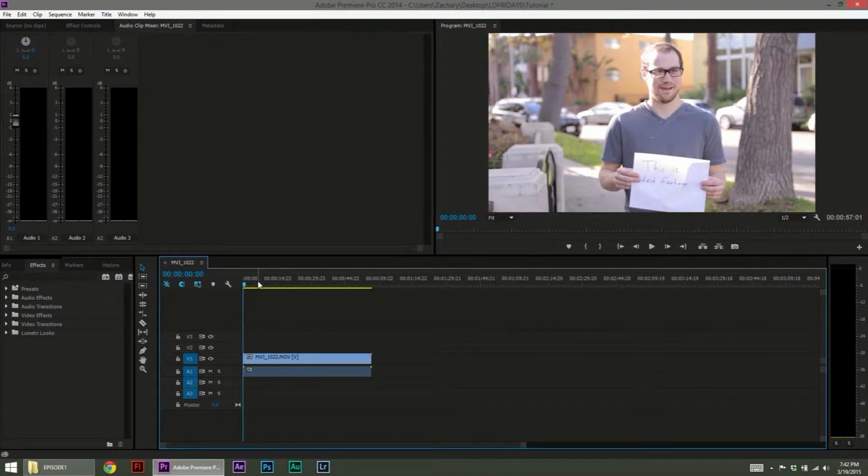So the first thing you want to make sure that you do is you select the exact amount of time you want to stabilize for. Warp stabilizer can take a while, especially if you're doing a longer clip, just because it has to analyze each frame and match to the previous one.